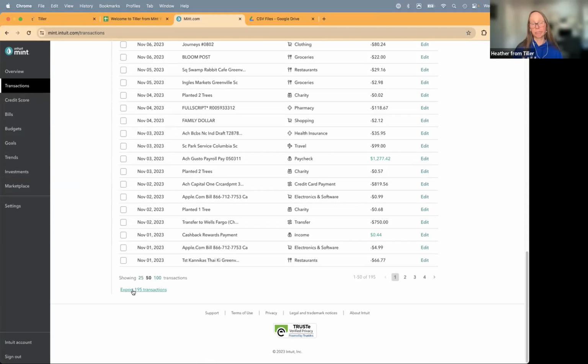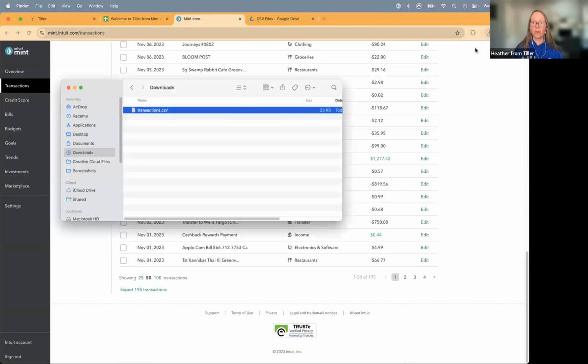In my case, I didn't really use Mint because I'm a Tiller user, so I don't have a whole lot of data in here, but I'll go ahead and click this export button, and that's going to download a CSV onto my computer. I'm going to find that here in the downloads folder, and then we're going to do a little bit of prep to get the categories over from the Mint export into Tiller.